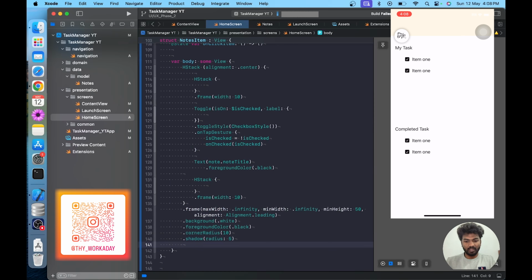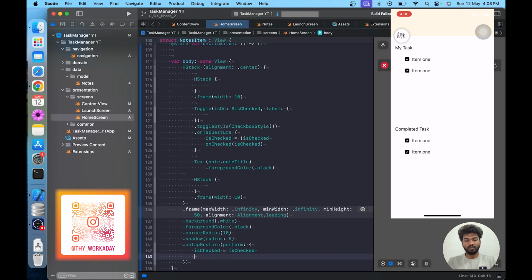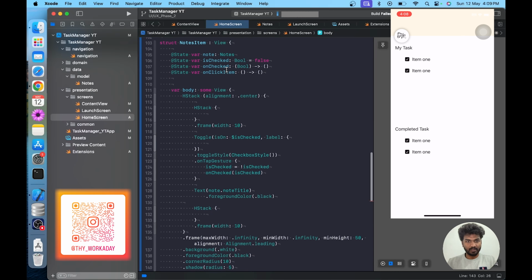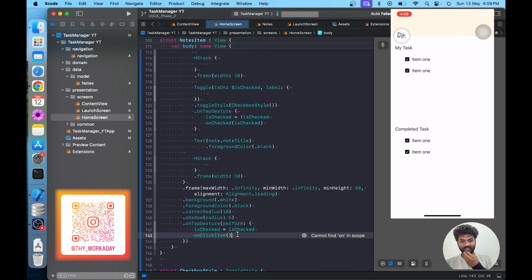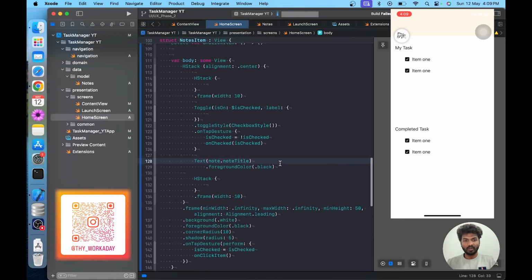Okay, then we have another one, onTapGesture. In onTapGesture we also need to add isChecked is equal to isChecked, same thing, because the whole layout is tapped and sometimes it is getting hit, so that's why onClickItem. Okay, this onClickItem we are going to call over here. This callback will hit over there. Okay, fix it. Okay, let's see.